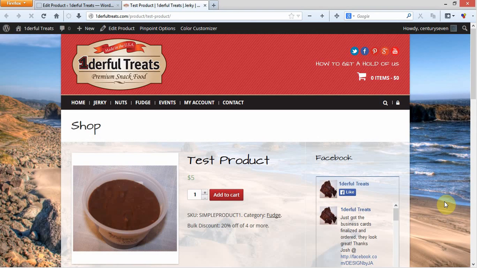So product add-ons. In our 4-pack of nuts and our 3 packs of fudge, those are actually products. They're simple products, and those products have product add-ons added to them. Let me go ahead and explain the difference between a variable product and a product add-on.